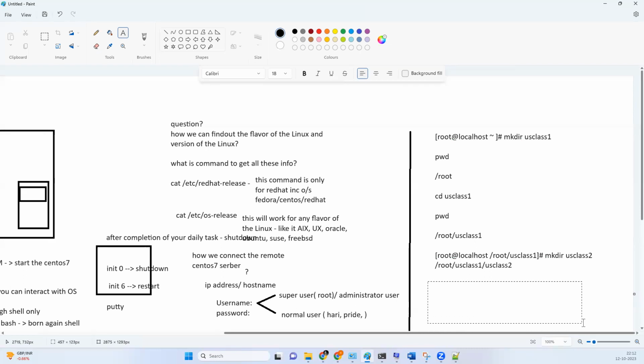So we can execute the commands in two ways. What are those two ways, guys? One is the absolute path, and the second one is the relative path. So absolute path and relative path.